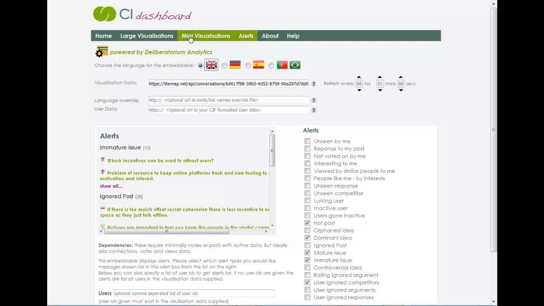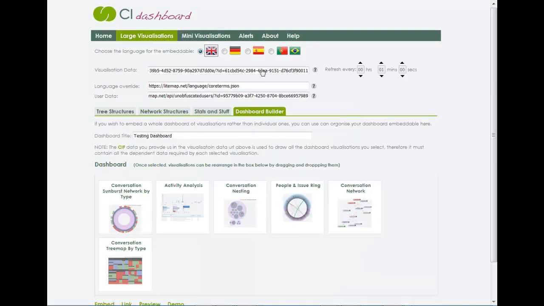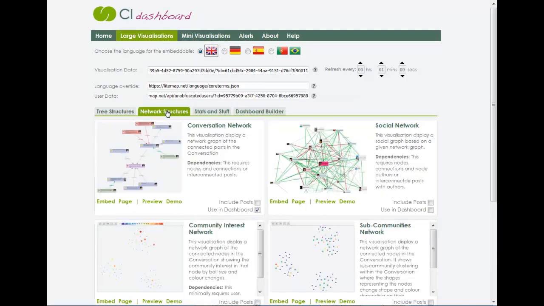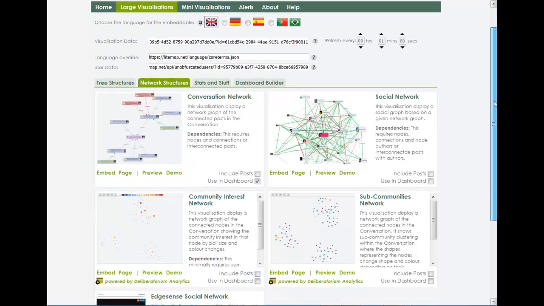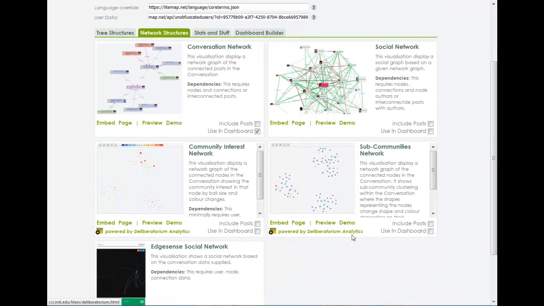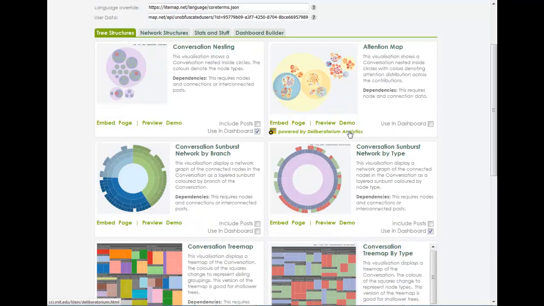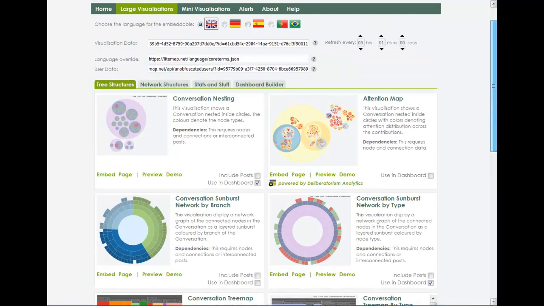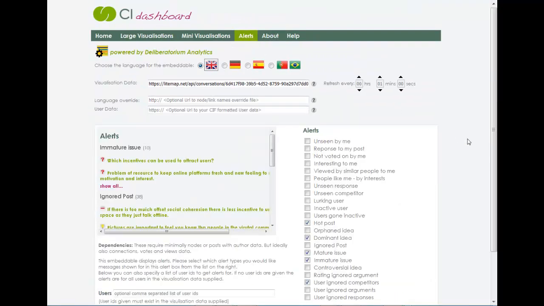And if you've watched the other movies, I wasn't very specific about them, but in the large visualizations some of the data networks are powered by deliberatorium as well, so you'll see the little icon powered by deliberatorium analytics on those items that are like that. Okay, and that's the alert section.